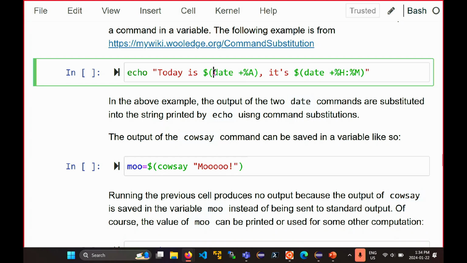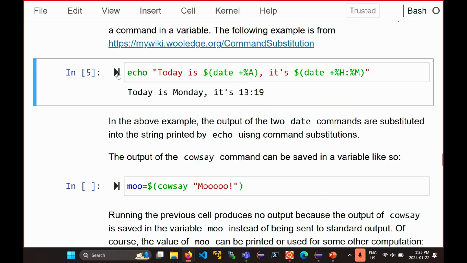So remember, if you just run date plus %a, you want to run that as a command. The problem is this is inside of a string, today is blah, blah, blah. I don't want the string date plus %a, I want the output of date plus %a. So if it's the output that you want, that's when you want to use a command substitution. So when I run that, you get today is Monday, it's 1319.